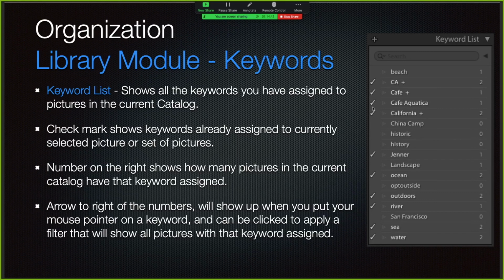So these checkboxes on the left mean that whatever picture I had selected when I took this screenshot had all these keywords assigned to it. So any checked keywords are assigned to the picture or set of pictures you're on. To the right, it actually shows the number of pictures in your entire catalog that have that keyword assigned to it. So if you had 50 pictures that were assigned to river, it would show 50 over here.